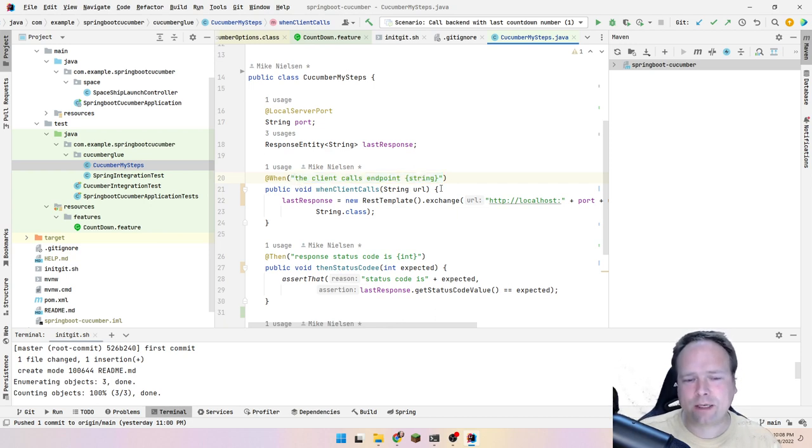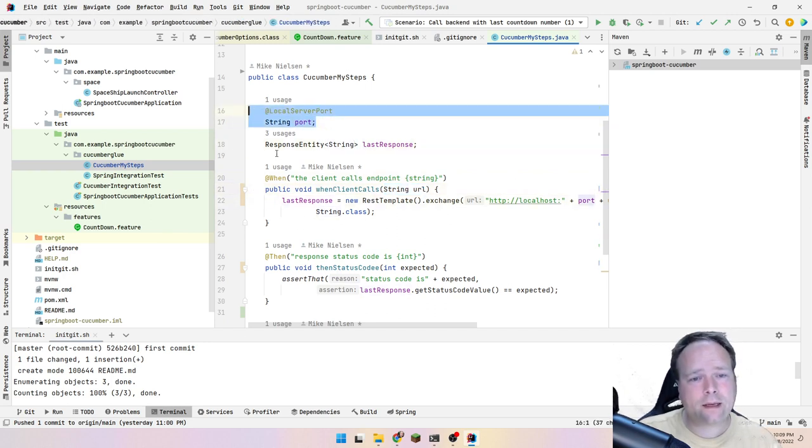If you want to use regular expression, then you get that weird hat to begin with, and a dollar to end with. It is also okay, of course, if you want to do something more complex, then use the regular expression. If you want to do something simple, like I have right now, the client calls an endpoint, which is a string, and then I have a variable right here, which maps to that string. As you can see right here, we have the @LocalServerPort.